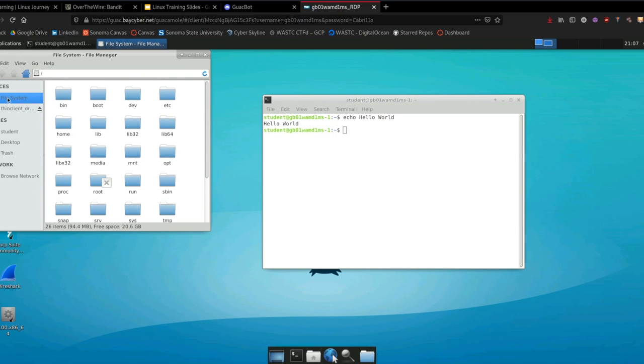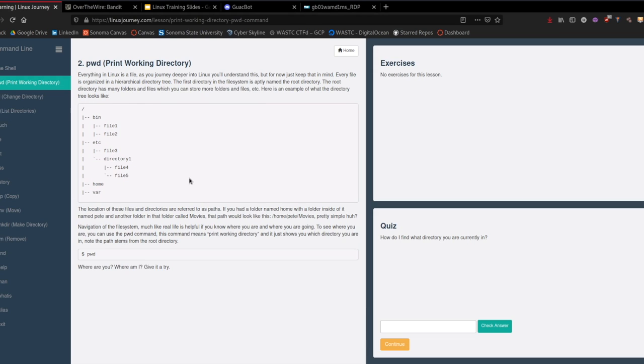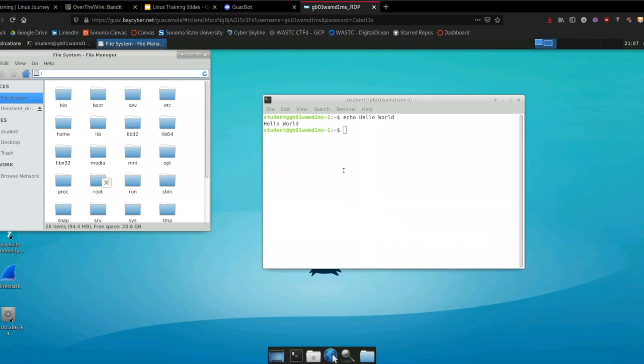And here, if we click on file system, up here we see a little slash. That forward slash in a file system always indicates the root directory. It's the lowest directory. It's the one that holds everything else. All right. Now, to see where you are in the file system, type pwd on the command line. Where am I? Let's just type pwd and find out.